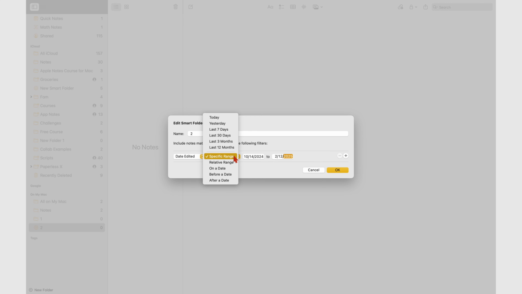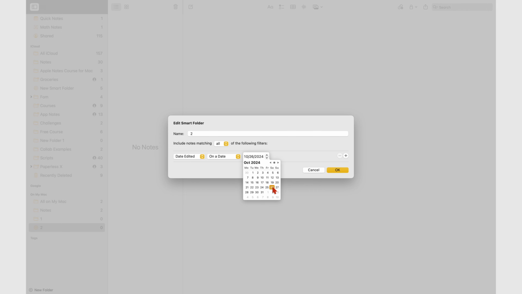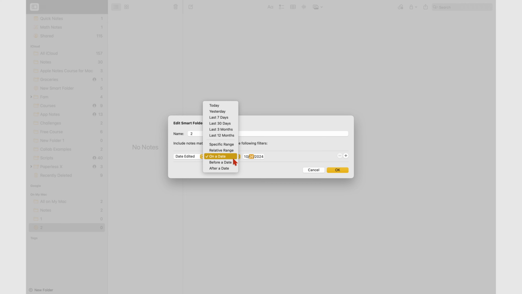Relative range can be in the past, hours, days, weeks, months, or years. On a date groups notes for one specific date that you choose. And you can also group notes that were created before or after a specific date that you choose.